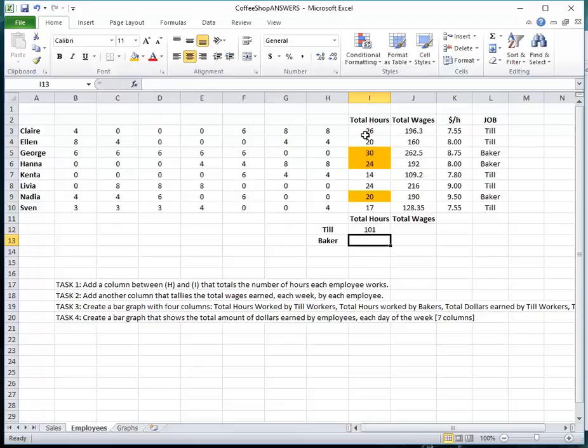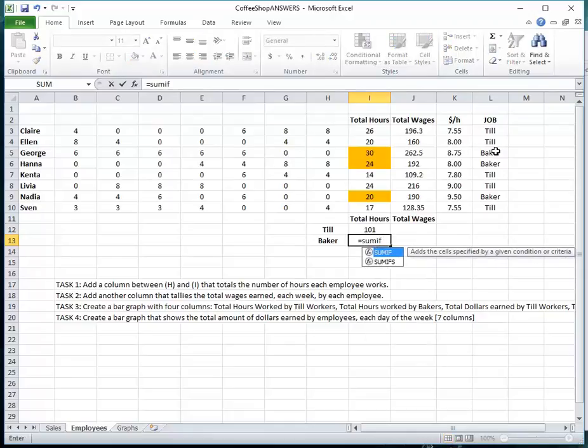Alright, and this is what you're going to have to do in your midterm. So take the time to learn it now. And that's to use SUMIFS. So equals SUMIF. Alright, and we only have one if here. If we had multiple ifs, we would use SUMIFS. But right here, we just have SUMIF. And this adds the cell specified by a given condition or criteria.